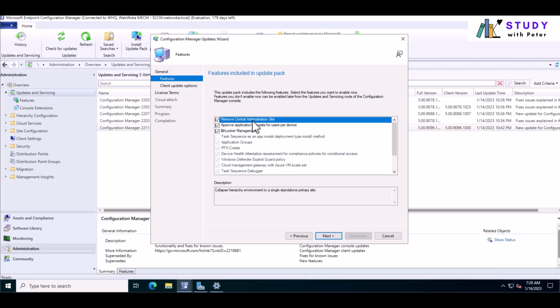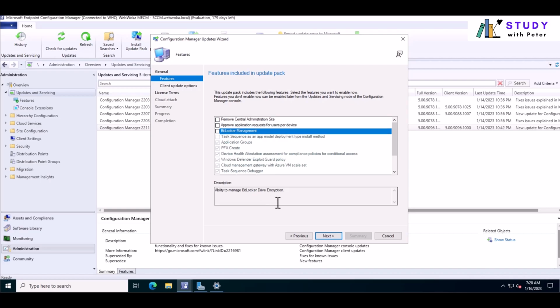Remove. Let me just leave this. I think I can install the feature. Maybe I'm interested in the BitLocker one. I can install this feature later or activate it from the features menu right here. But I love the BitLocker management. So let's go to next.